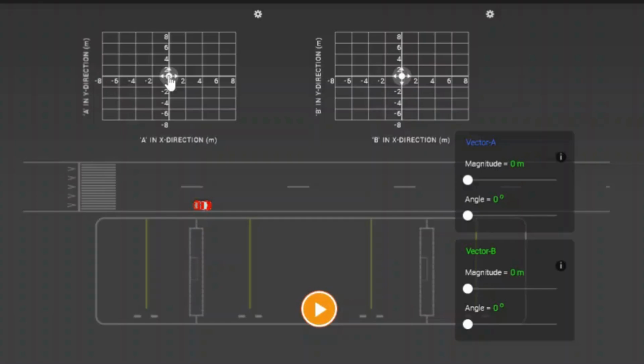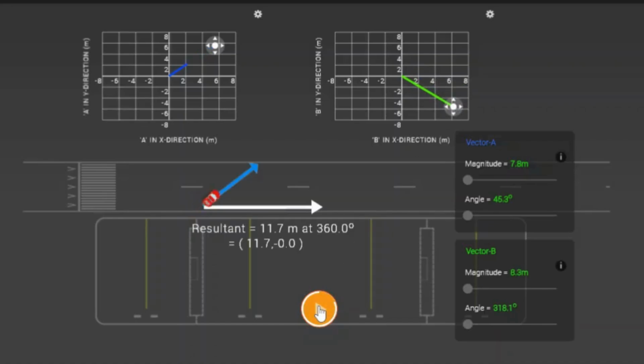The driverless car simulation is an interactive educational tool designed to help students understand the principles of vector mathematics and their application in navigation and physics. By using the context of a driverless car navigating through a city grid, the simulation provides a hands-on approach to learning about vectors, their components, and the mathematical operations involved in combining them.